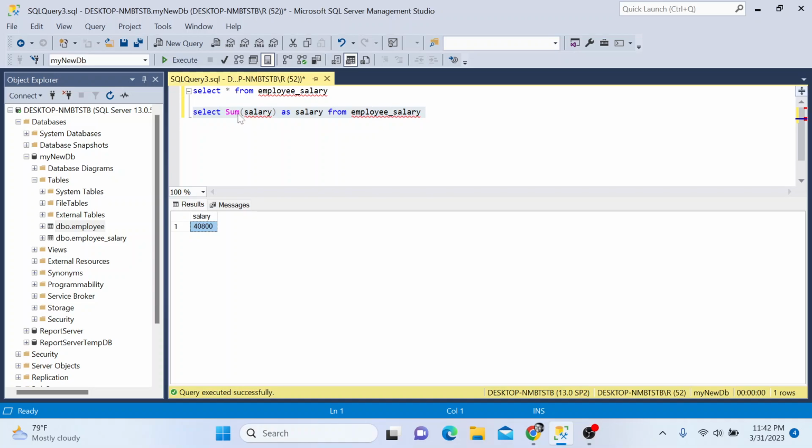If I want to find the maximum or the minimum salary, the highest earner, I can type the min aggregate function, and this will give me the minimum, the lowest salary in my column, which is 1000. And if I type max, this will give me the maximum salary in my table.